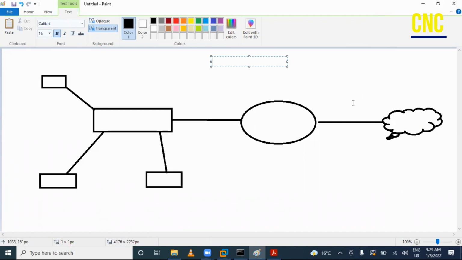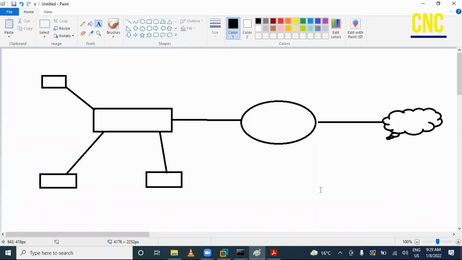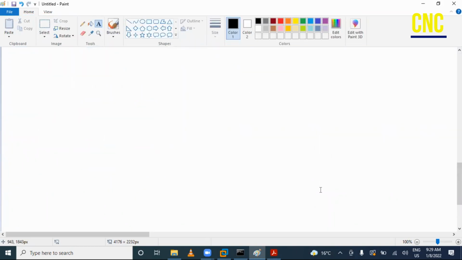Like application firewall, zone-based firewall, and application firewall.